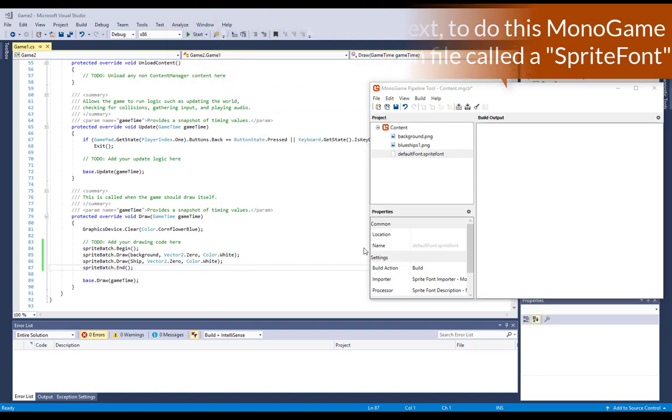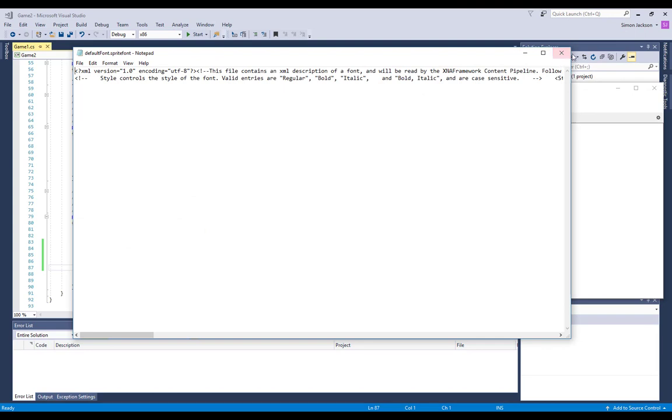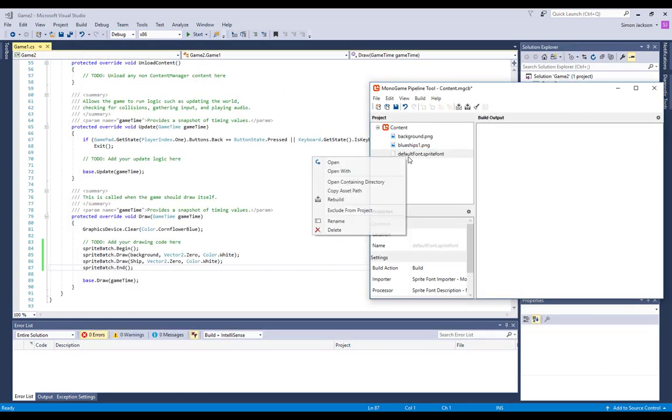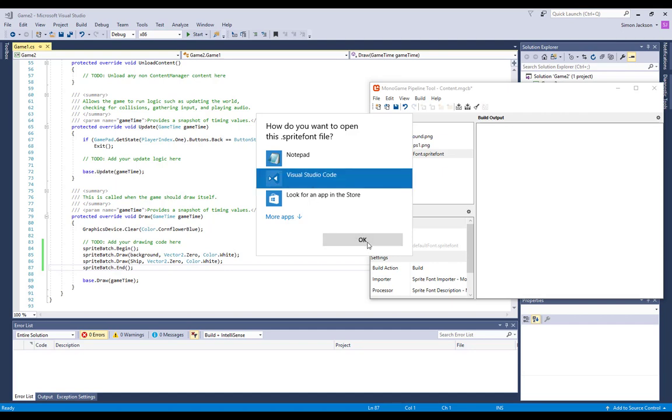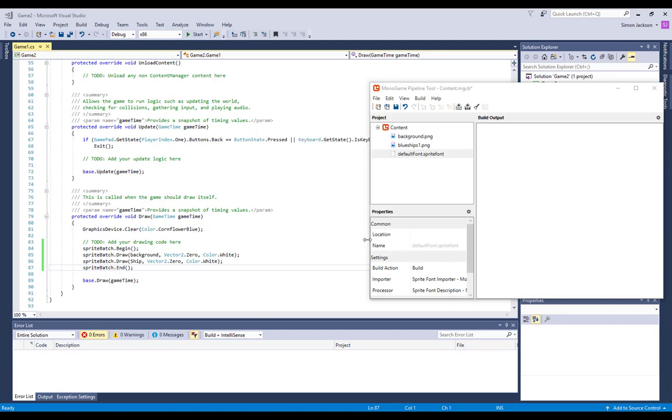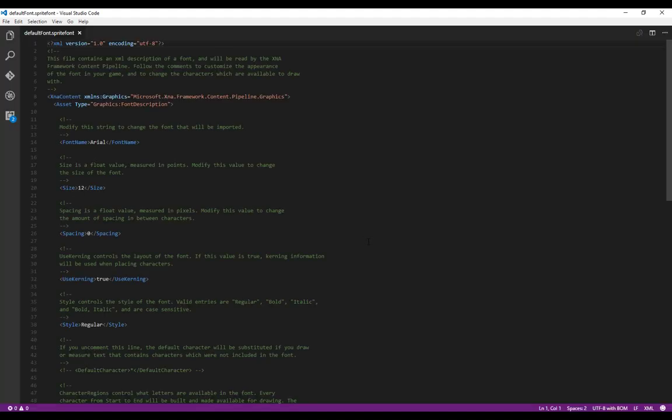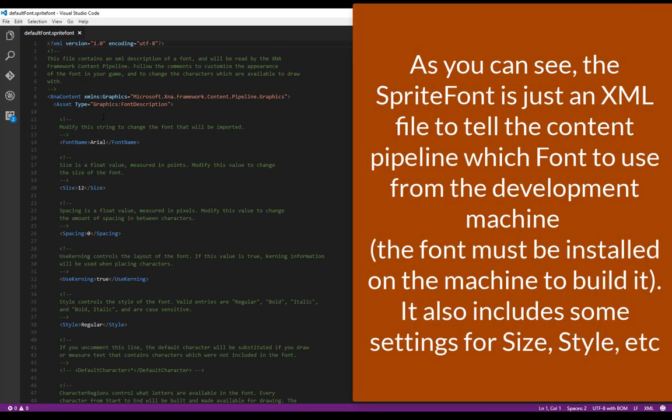If I simply open this up with Notepad, because it's just an XML file at the end of the day. No, that's horrible. Let's open up something a bit more friendly. So I've used Visual Studio Code. If you've not used Visual Studio Code before, download it, get started. It's brilliant. Visual Studio Code gives you color coding, so you can see it's a standard XML file. This is the standard format we use for all imported XNA content. That's used in MonoGame. We use the same style, of course.